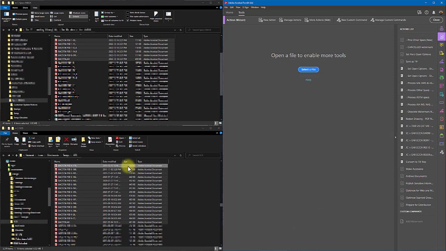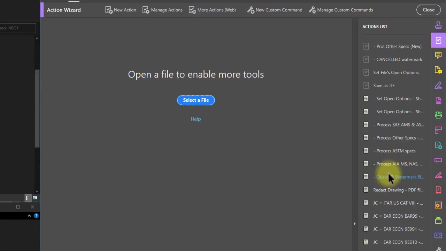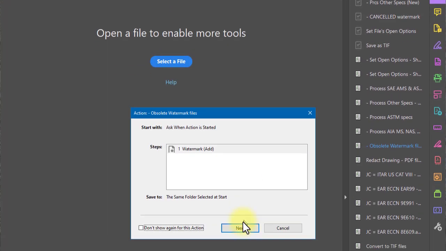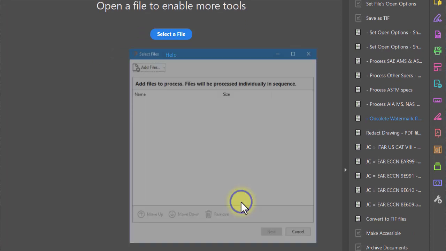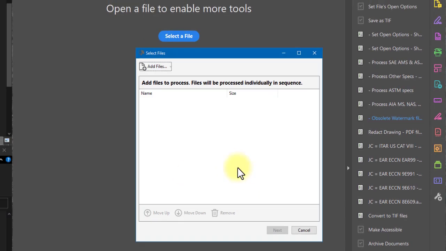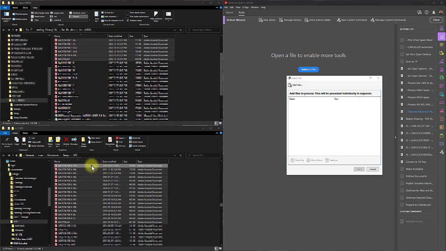Now going back to my workflow, these files need to be obsoleted, so I'm going to pick that action here, and this is again my legacy action. It's asking to add the files. If I try and drag and drop, see, it looks like it's going to be able to drop them and add them in. I can see the icon there, it says it's going to copy and so on, and then if I let go, nothing happens.